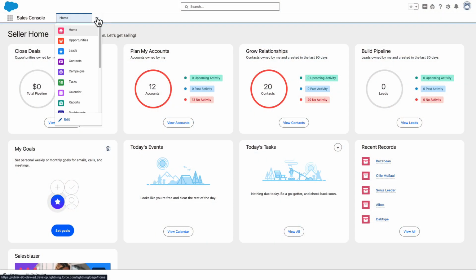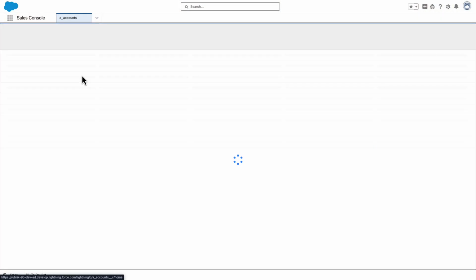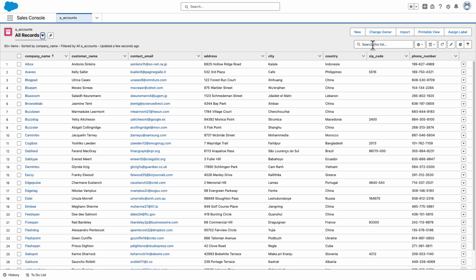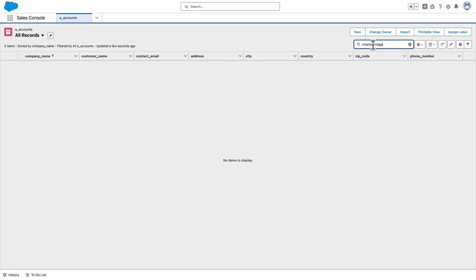Alright, with that out of the way, let's now take a look at the recovery process within Rubrik. But before we do that, let's jump into Salesforce for a second. I want to dive into my custom accounts object here, and I'm going to do a search for a record called Chatterbridge. And as you can see, it doesn't exist. Now I know that this record did exist previously, but I'm not sure when that deletion actually took place.